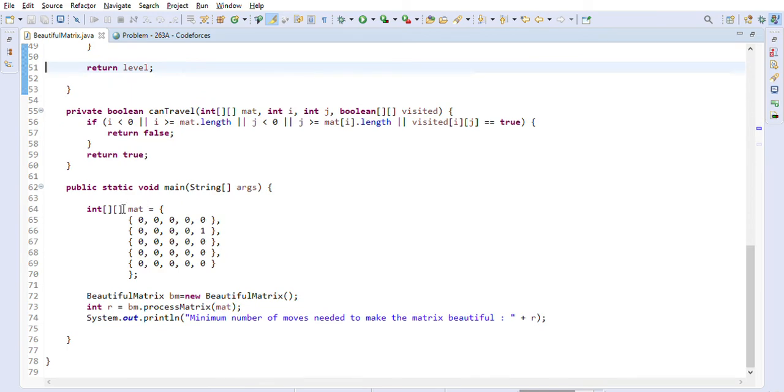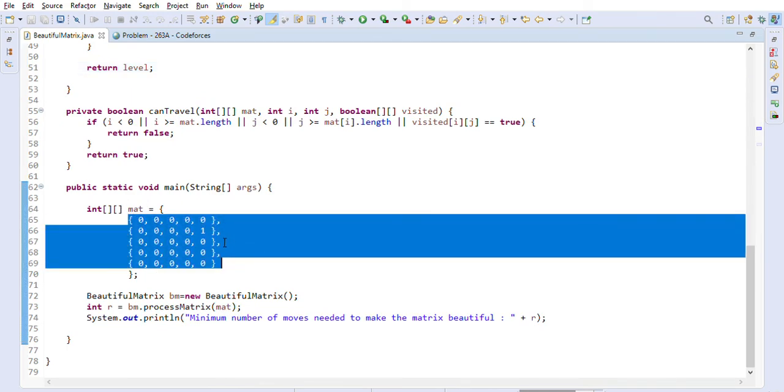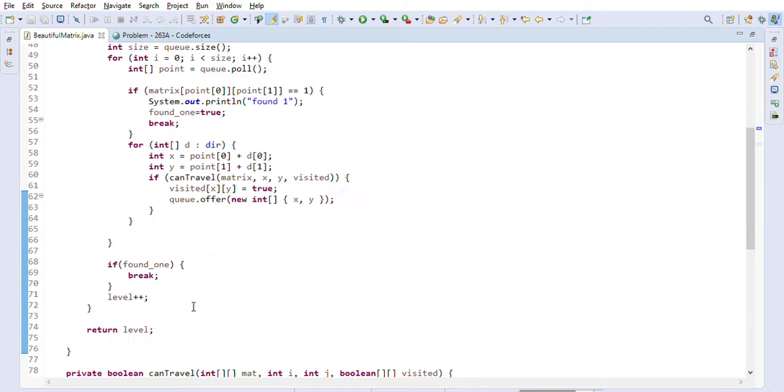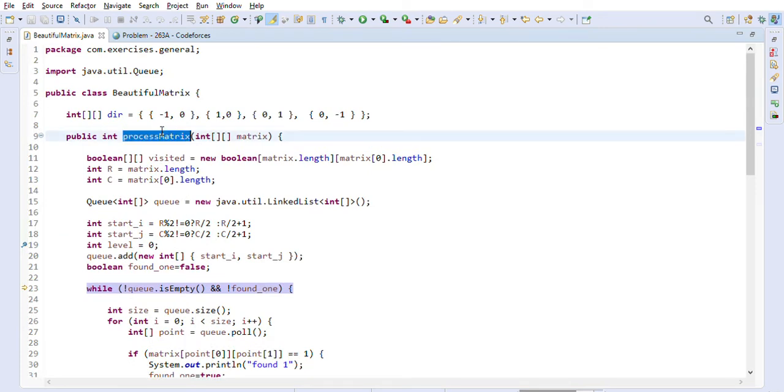So I just took the same matrix they have given us. Now we have this one, and we want to calculate the distance between this 0 and 1, right? So we will start doing a BFS from this 0. I implemented this process matrix function where we pass our matrix, and it returns the steps required to reach 1, or in other terms, to make the matrix beautiful, basically.